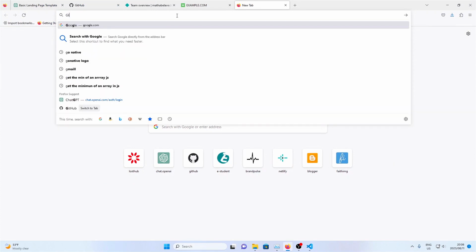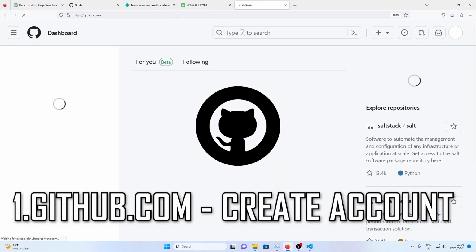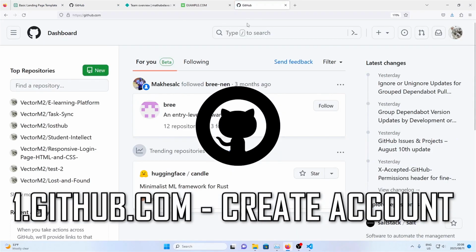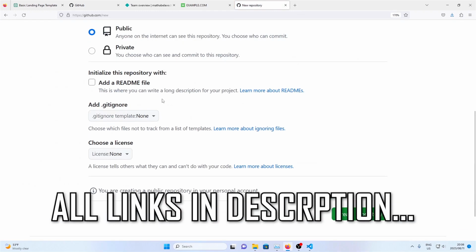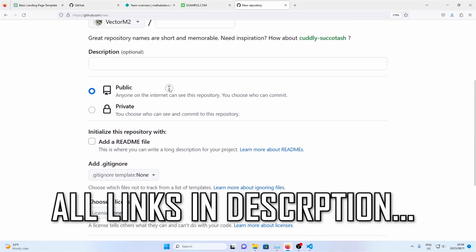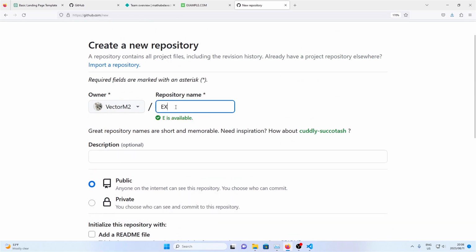Step 1. Create a GitHub account if you don't have one yet. Just head on over to github.com and sign up. It's free and easy. Now that you're signed in, click on the plus icon on the top right corner and select the new repository. Here, you'll give your repository a unique name and then make sure that you set it to public to allow anyone to access your site.